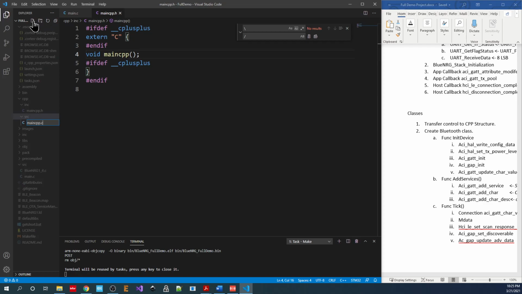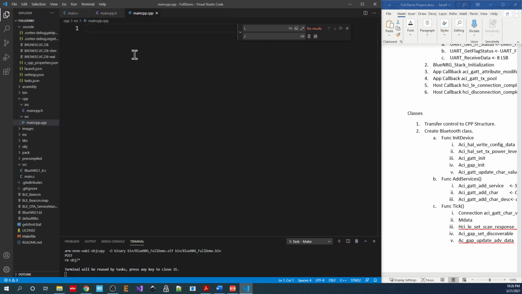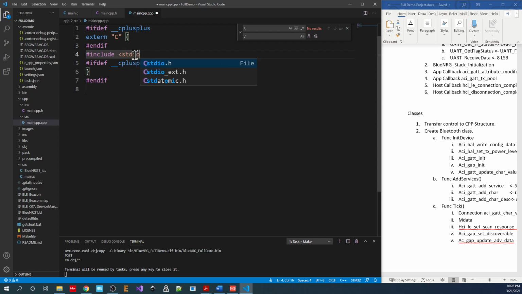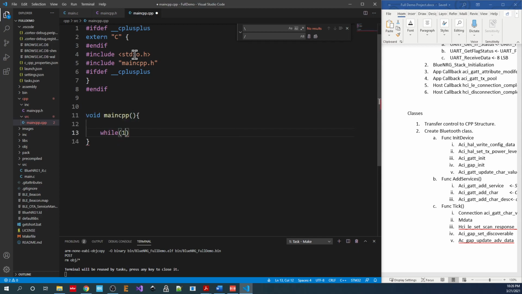So main cpp.cpp. We'll add the same thing as on the other one and include what we need here and the main cpp.header. This is our main function, our main loop.